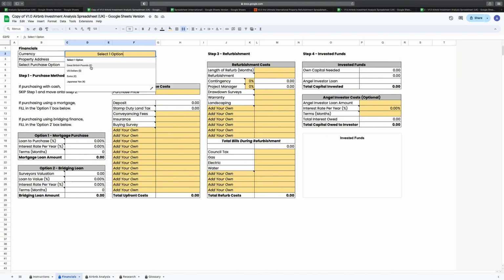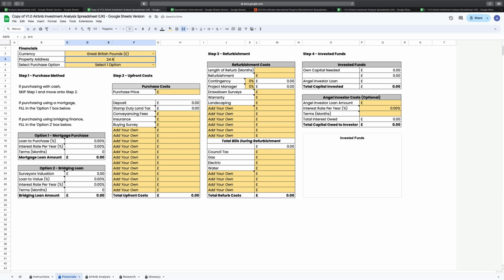Start by selecting your currency at the top of the tab and entering the full property address for the property you are looking to purchase. Then, choose how you plan on purchasing from the drop-down menu. You can select from cash, mortgage, or bridging finance, a type of short-term loan. If using money from an angel investor, select cash for now, and I'll show you how to fill in these details later on in step 4.